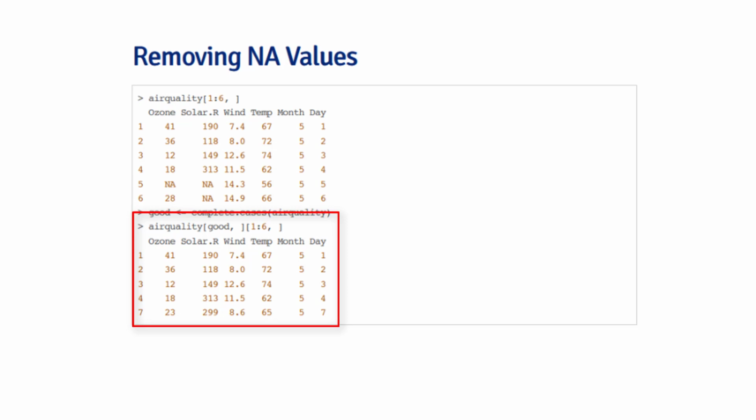Complete cases is a very handy function which you use when you have multiple sets of vectors or large data frames and you want to subset all the missing values out.